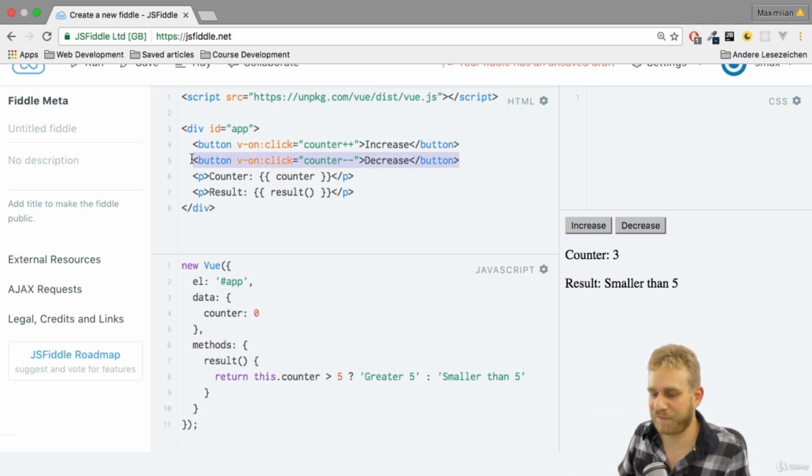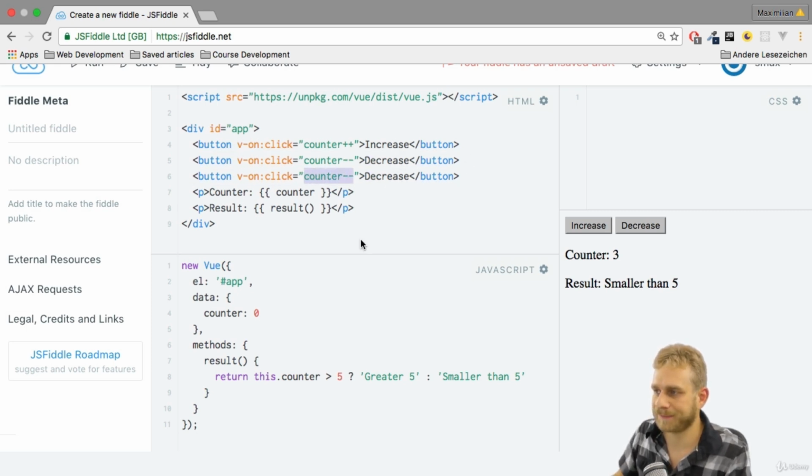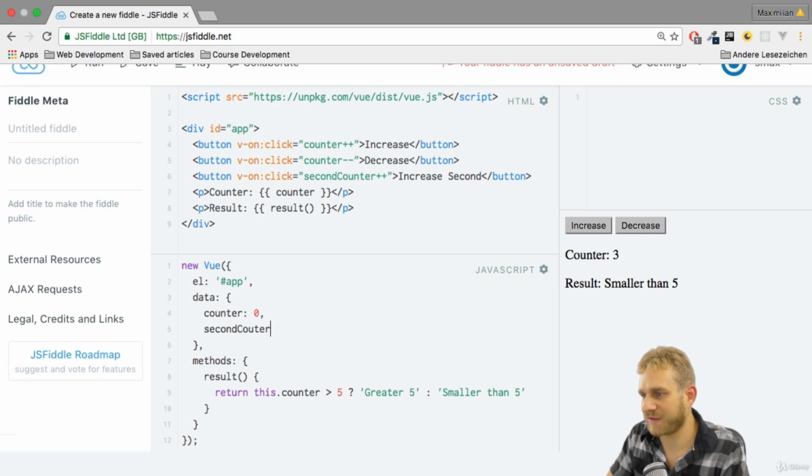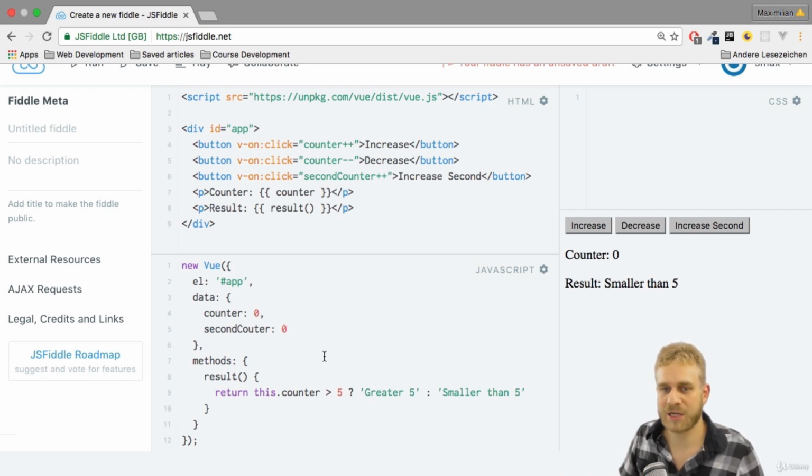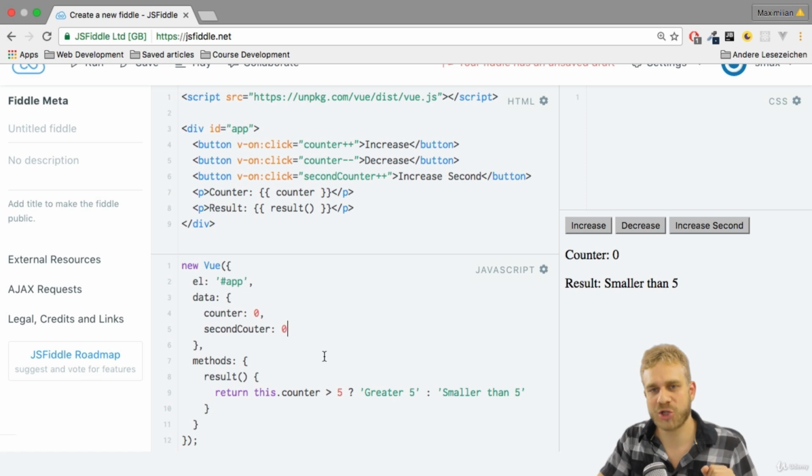If I add a third button here, where I do something totally different, let's say I have my second counter, which I increment here. So increment or increase second, and then I'll add it here. If I have such a setup, this result method here will still get executed upon each updating of the page. VueJS will update the page whenever it finds the need to do so, which will be whenever one of its data properties changes. We obviously, since we output them here, need to update the page.